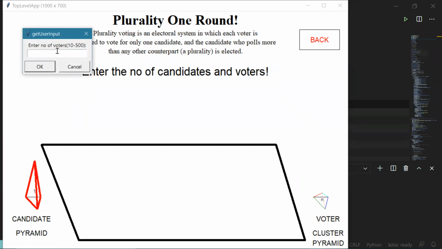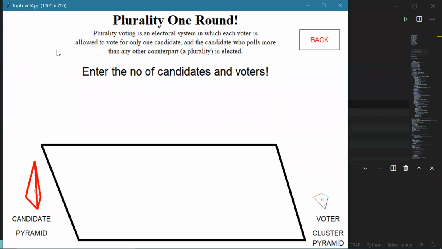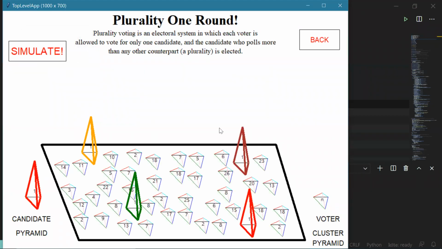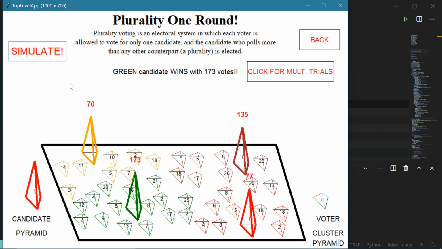I can input the number of voters. Let's go 455, and the number of candidates, which I'll put as 4. So the idea is that each coordinate on this two-dimensional board represents a political opinion, and each voter in a particular voter cluster votes in exactly the same way. So here we can click on Simulate Election.